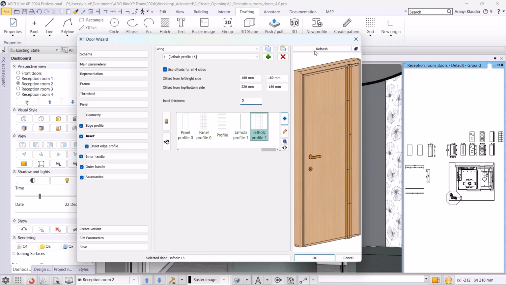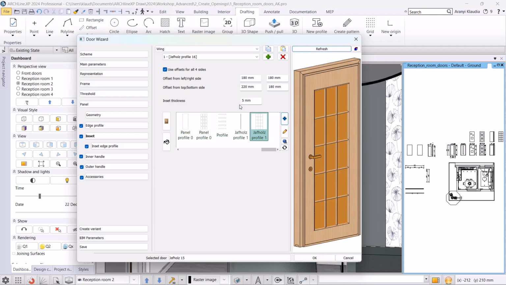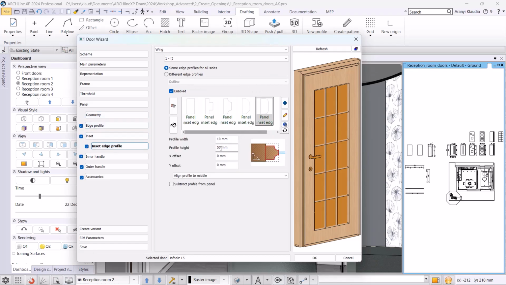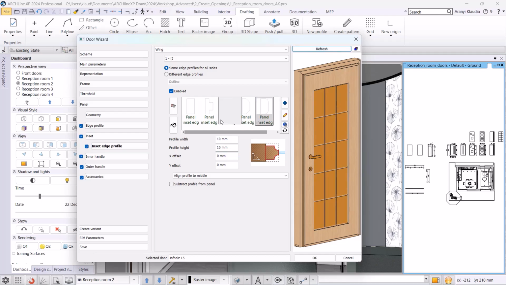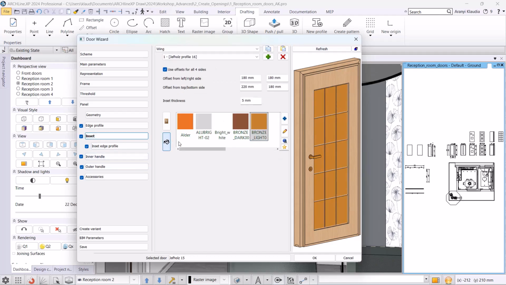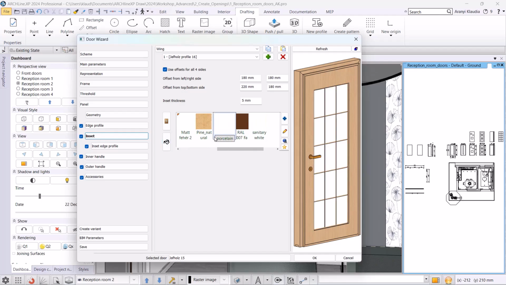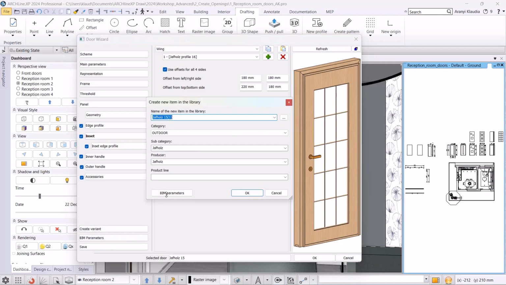I'm going to make a few more adjustments to the Insert Edge profile. I will set the height and the width of the profile to 10 by 10 mm, so we will get the thin dividers. I'm going to set its material to glass and we are actually done with that. I save it to the library under the name Jeff Holtz in the same category as the previous ones.